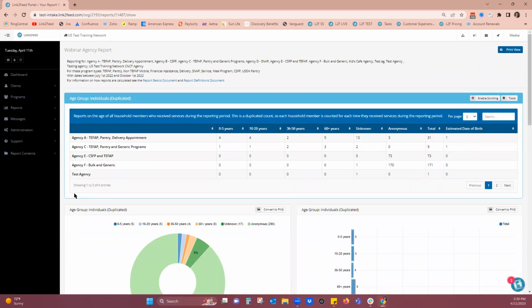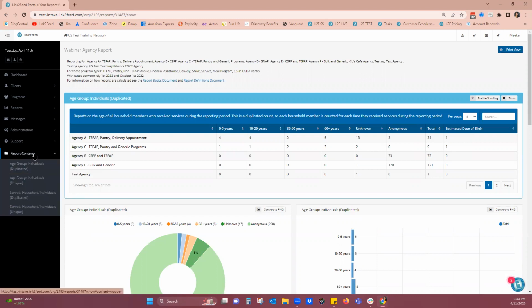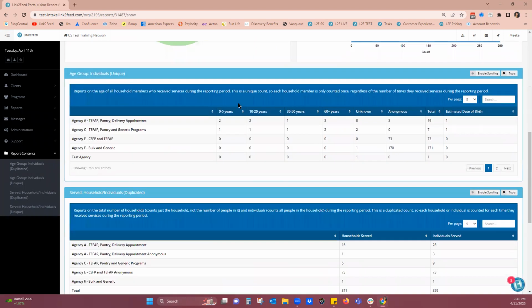So the agency report is not going to have anywhere near as much information as the possibilities of the statistics report if you were to select all, but it is very specific things. This agency report is usually what most food banks need to report on, and it's a canned report. So I'm going to open up my contents and we're going to go over what those sections are. That is the age group of individuals duplicated, the age group of individuals unique, and then the households and individuals served duplicated, households or individuals served unique. So it's just 4 sections here.